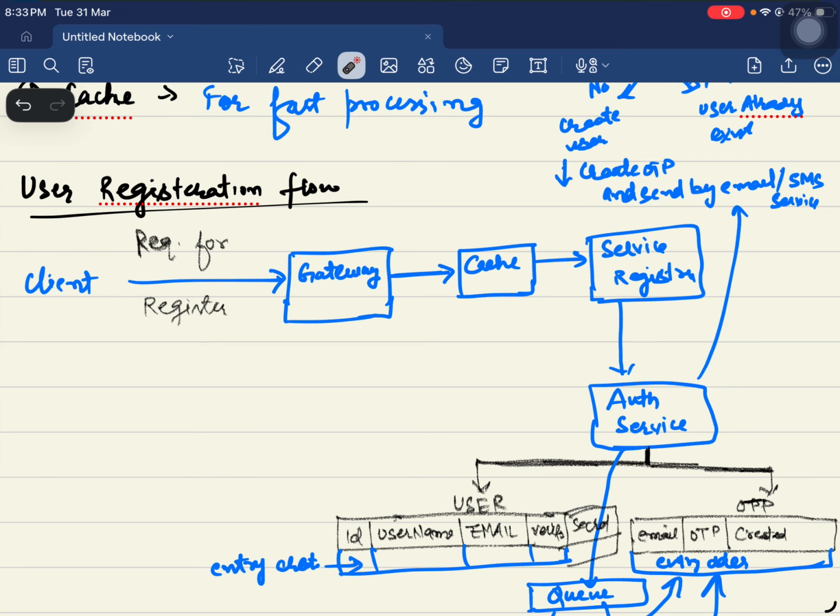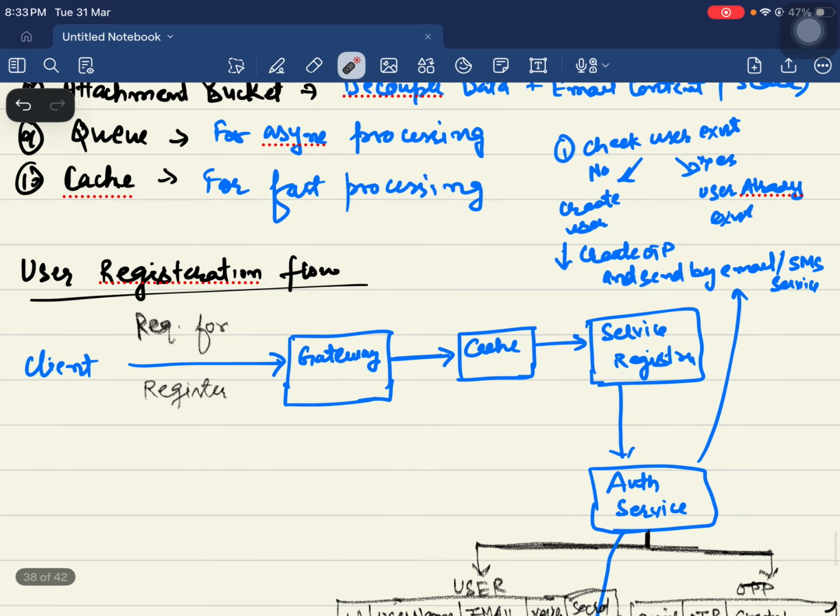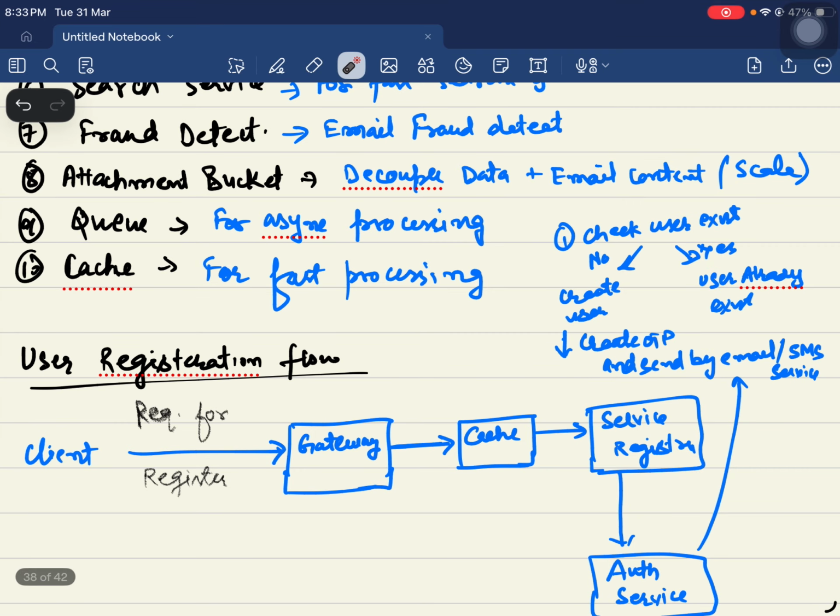Whenever a user comes for registration, we simply take that user and check in our database whether that user is already there or not. If that username or email is already there, then we say that the user is already there, and you can't create the same user with the same email or username. And if it is not there, we simply create the user.